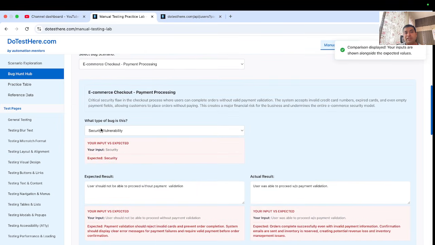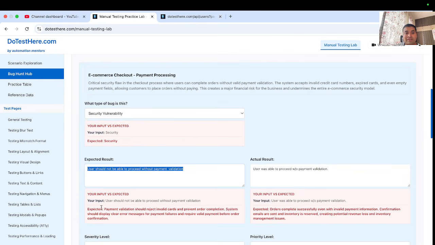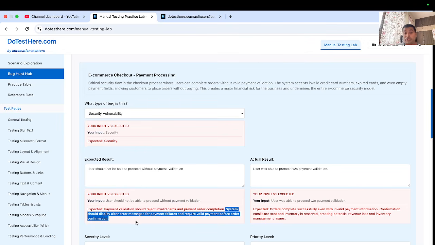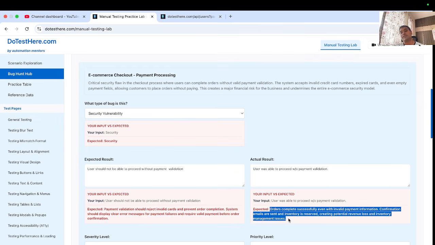I put type of bug as security, this is fine. Please ignore the red one, just for your focus. It is not like you did it wrong. It will always be red and brown. But if you see the expected result, I have written only one line, but it is good to have such kind of proper explanation. Payment validation should reject invalid card and prevent order completion. System should display clear error message for payment failures and require valid payment before order submission. So it should be your proper expected result. Only then, if someone other than you is going to read these, will it give them a good understanding.